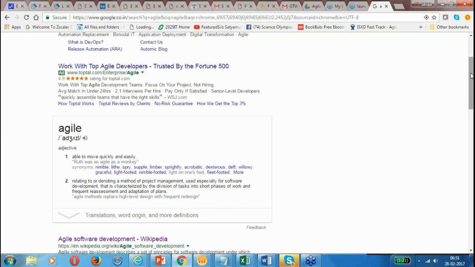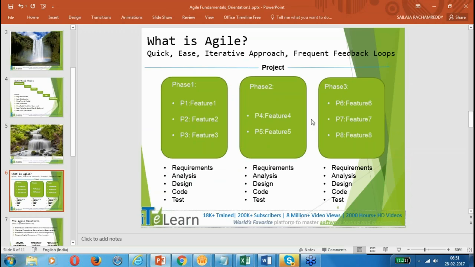Agile says: able to move quickly and easily, right? As per Google's definition, agile is very easy and very quick. And is that the only thing which will make you agile? If you're easy and if you're quick? No, agile is a lot more than quick and ease.